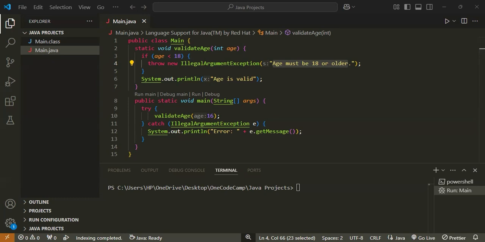So I have a challenge for the viewers. Try creating a method that checks if a string is null or empty. If it is, throw an exception. Otherwise, print the string.